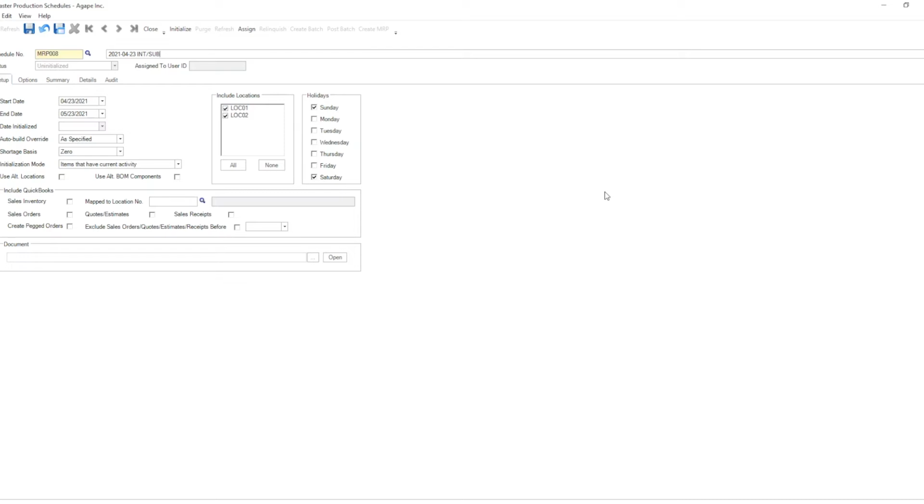And the system always sees those manufacturing orders that are in the release status in the system and plans for its requirements. So let's go ahead and leave the default 1 month planning horizon as is. Auto build override as specified. Shortage basis as 0. Initialization mode, all items. Let's use alternate locations. Untick location 2.